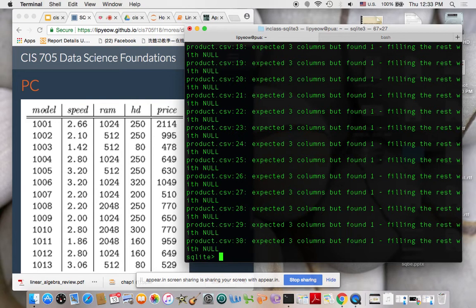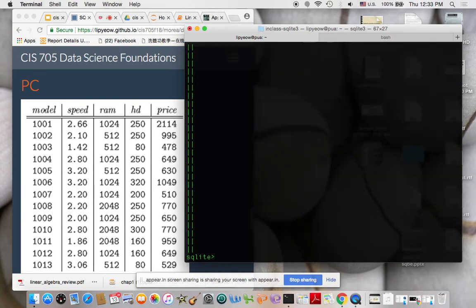I think the default separator is not comma. Wait, what was the default separator? I think it's pipe. Yes, it's pipe. Okay. So now we have a whole bunch of data.